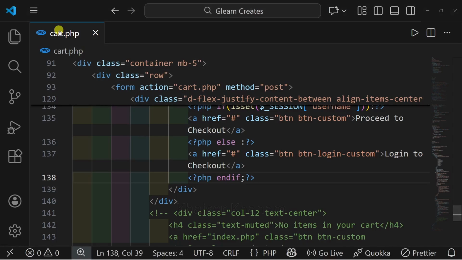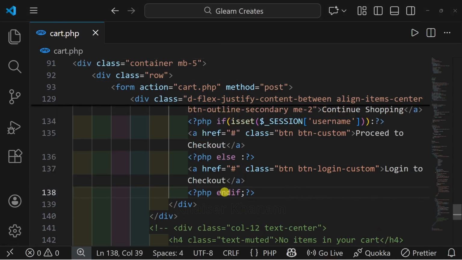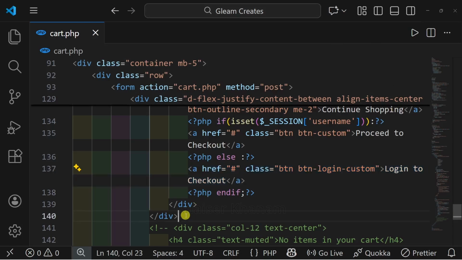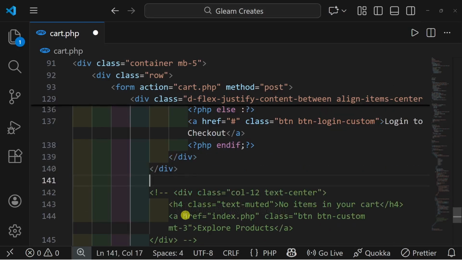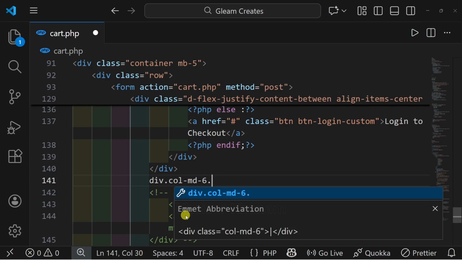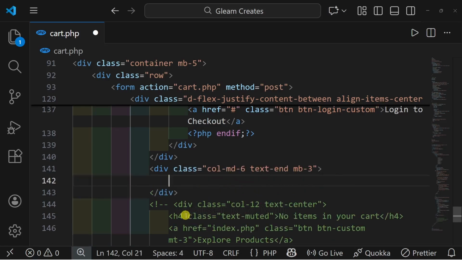Come to project. This is our cart.php. And here we are having this login to checkout. Below this div container, I'm just going to create the button. So here I will be writing div, and for this I'm going to write col-md-6, and then I will write text-end. Okay, these are the class names, and also mb-3.